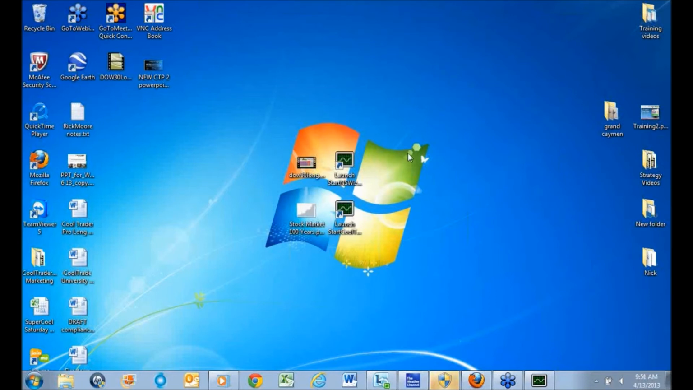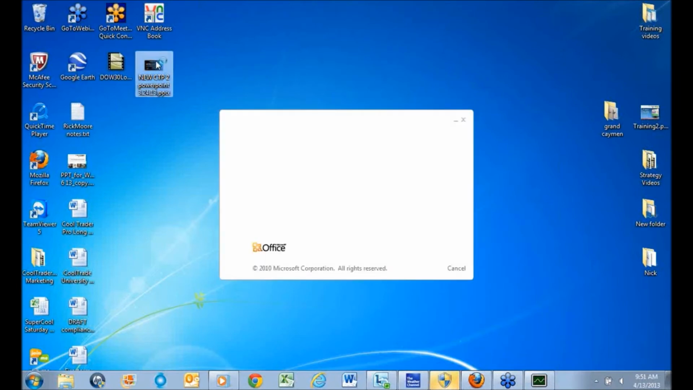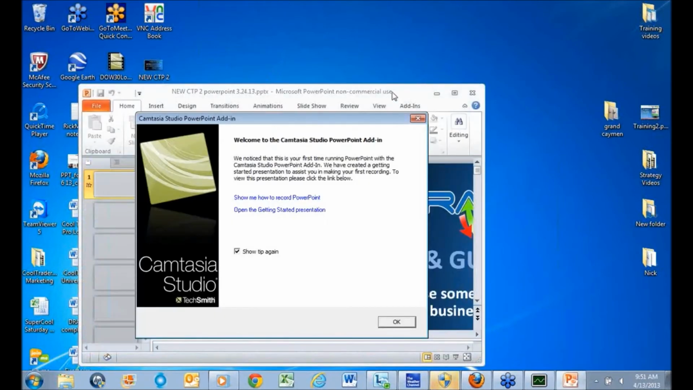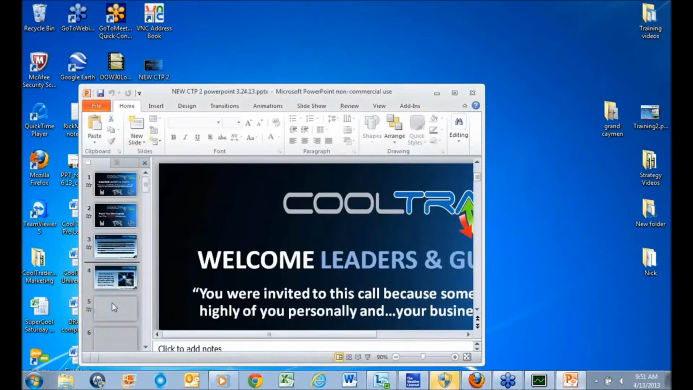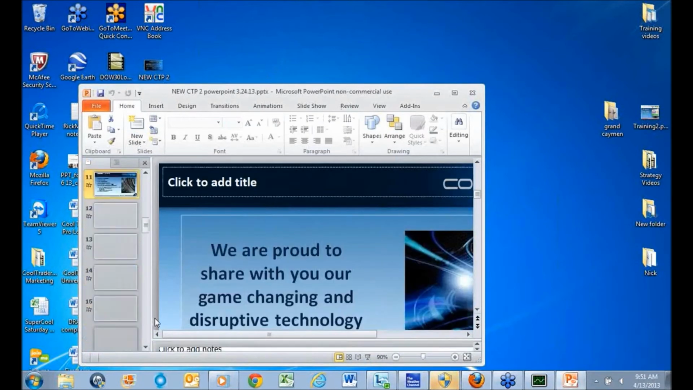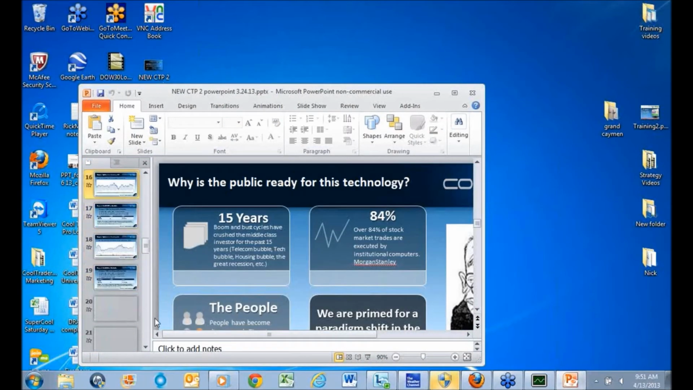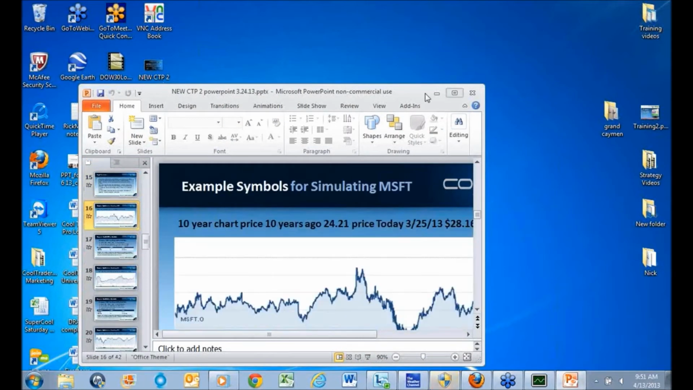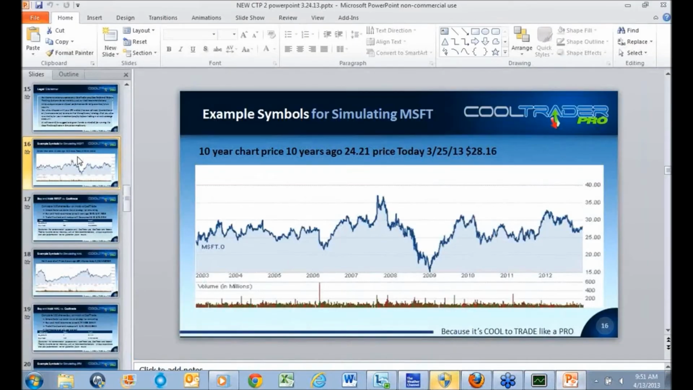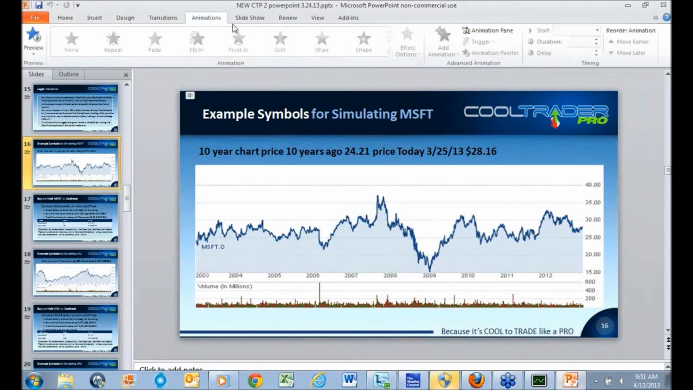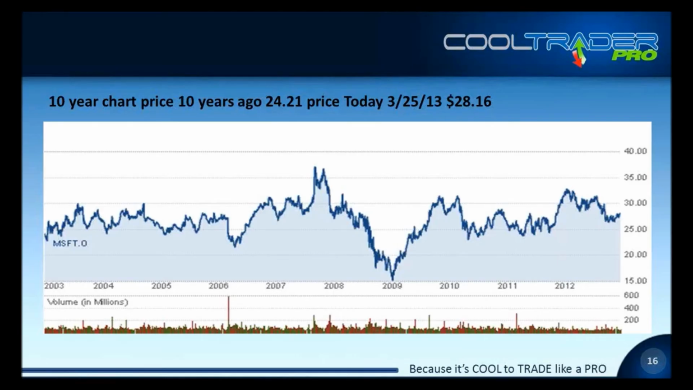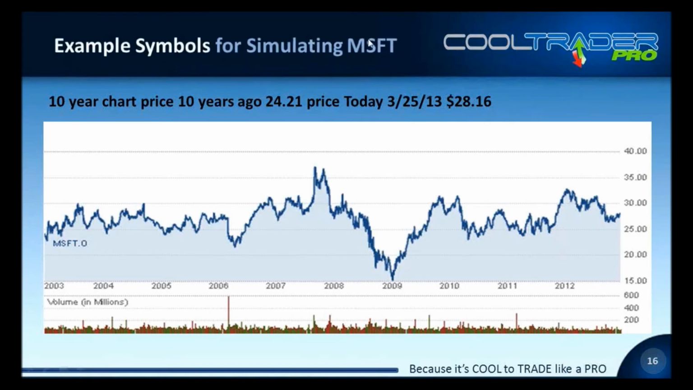So what I'm going to do here is show you just concepts real quick, so that you can understand a little better what the auto trader is doing. I hope this is helpful to you. All right, so here's Microsoft, and this is a chart here.